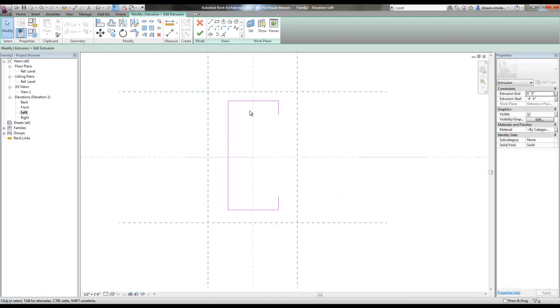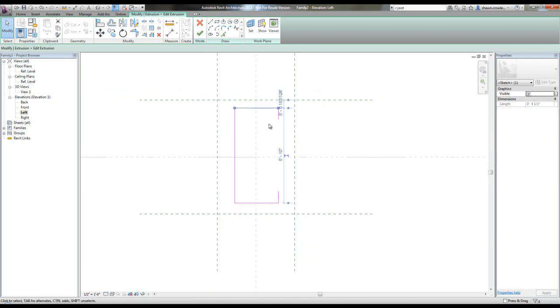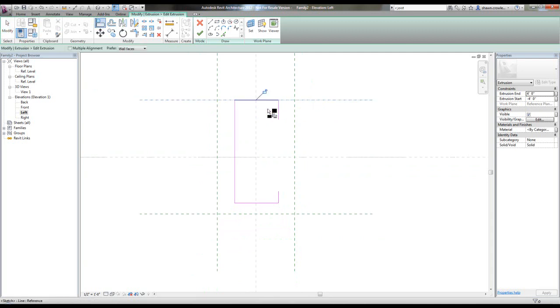And next what I'm going to do is lock these sketch lines to the reference plane. So I'm just going to use the align command, AL. It's a shortcut. Lock that up there. Lock that there. And just run around this like so.